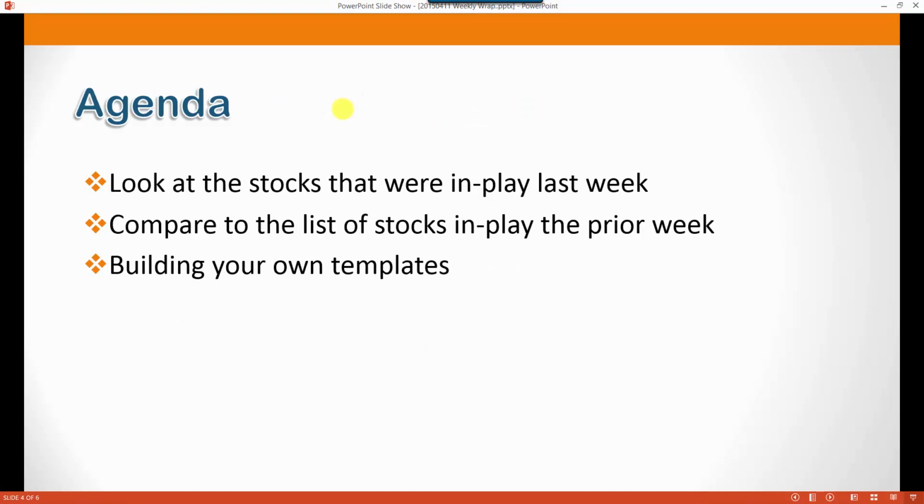What we're going to do today is look at stocks that were in play last week using the in-play template, and then do something interesting with Excel to compare the list of stocks that were in play the week before and see some interesting charts there. Then we're going to get into what I think a lot of people requested last time, which was the idea of building your own templates.